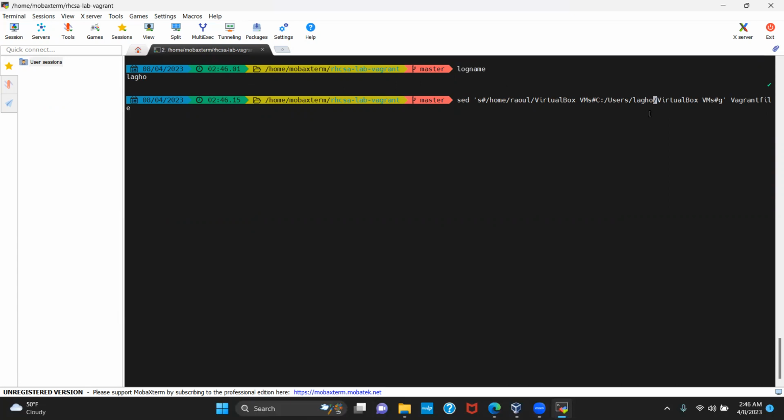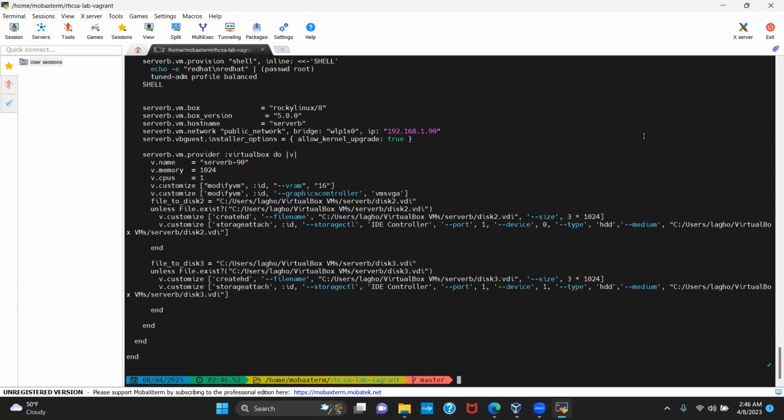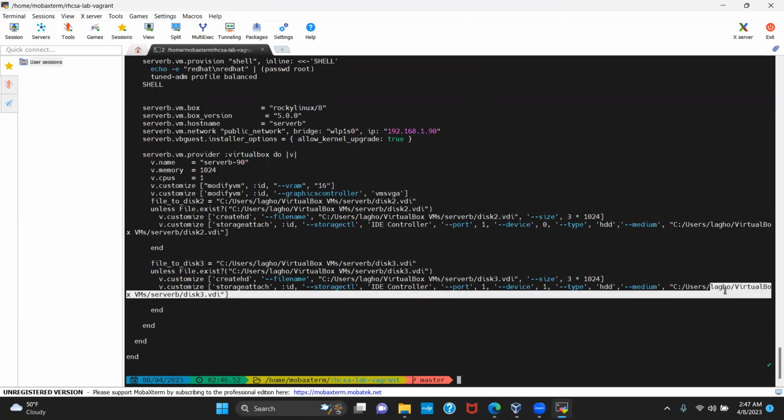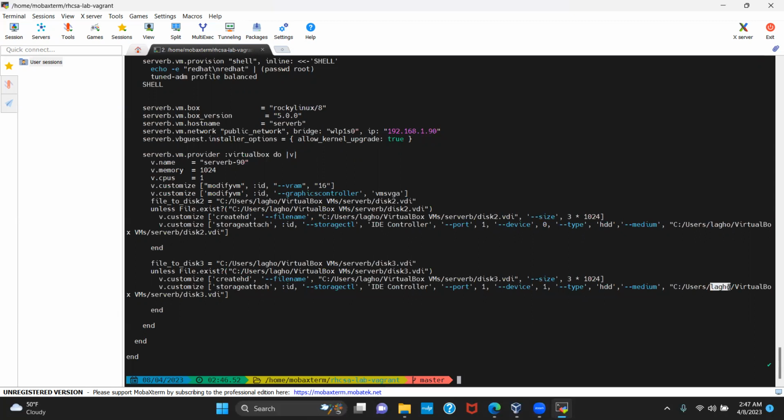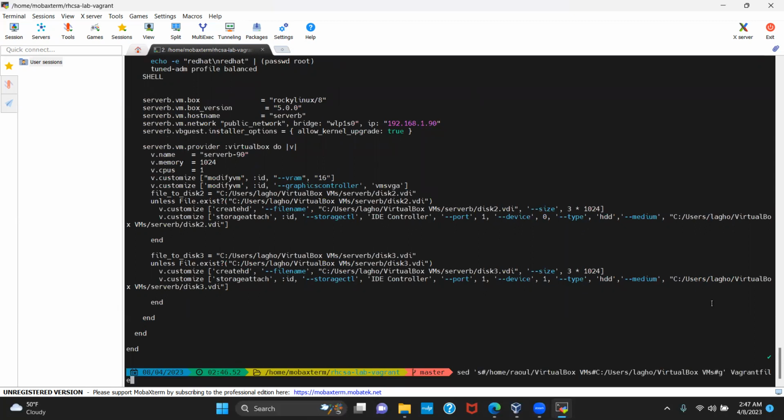So at this point, I'm going to press enter. When I press enter, I'm going to realize that everything has changed over here. So that logname, or whatever came out, I need to see that it appears here. That's how I know that my change was done successfully.